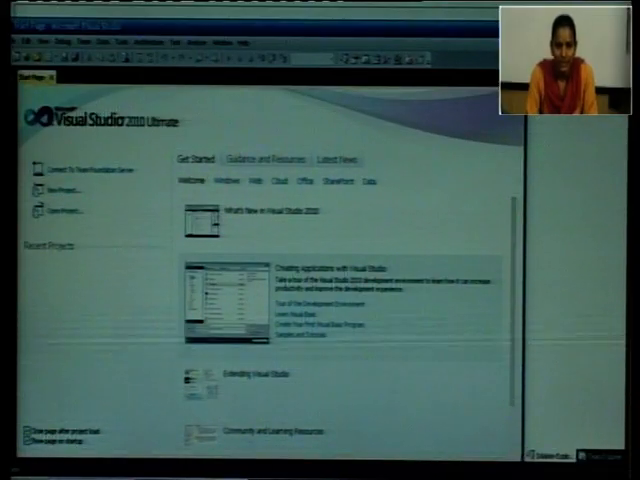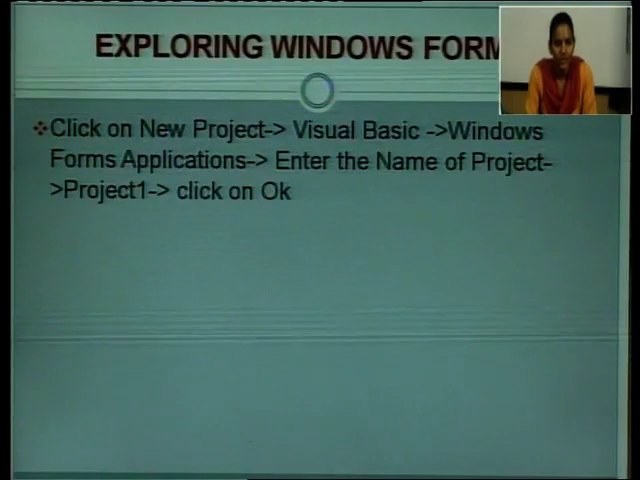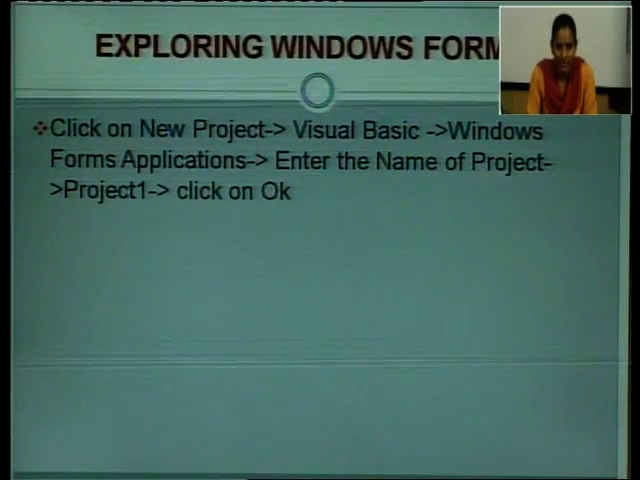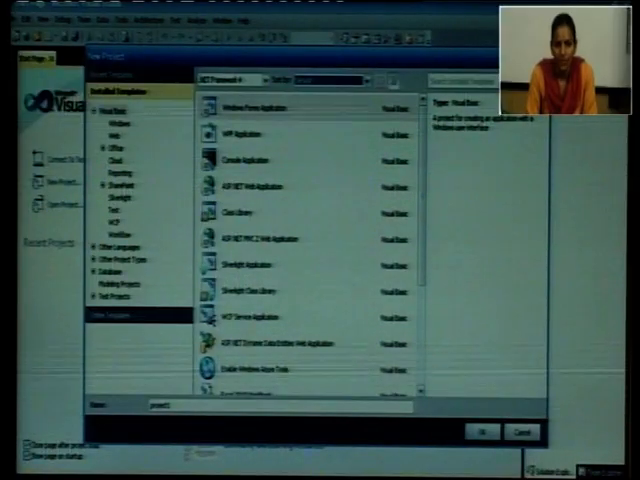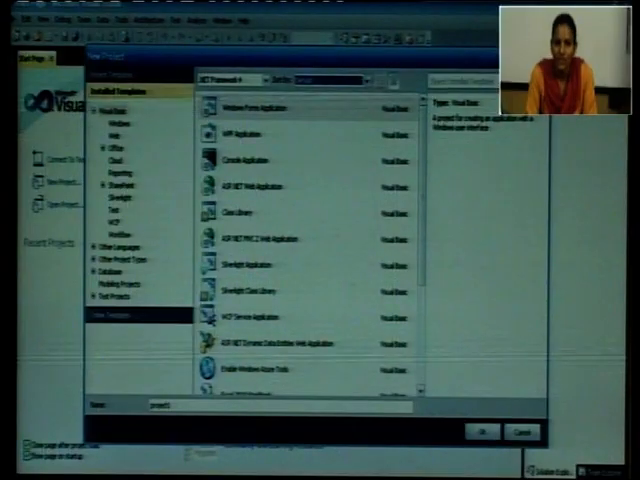So this is our Windows Forms application. We are going to create a new application, so go for New Project. Then again Visual Basic, Windows Forms application, enter the name of the project and click OK as shown in this figure. When you click on New Project, a dialog box called New Project opens. In this dialog box, different templates are available. On the left-hand side we see the installed templates, Visual Basic.